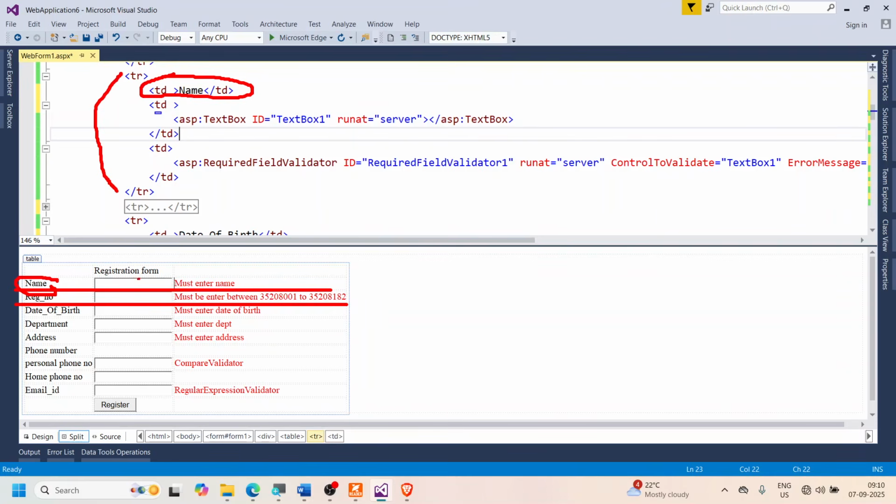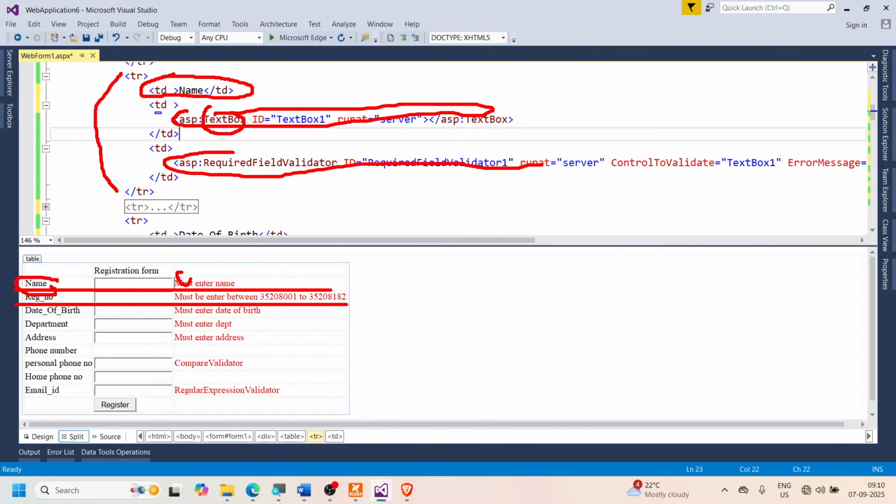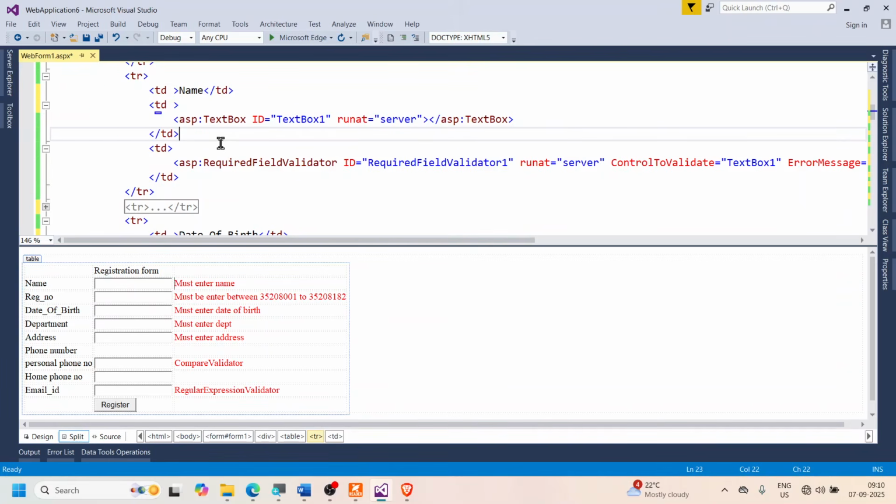Second column, you have a text box. Can you see that text box? I will come back to that text box. The third column has "enter name must be", that is the required field validator. You have to do it for all the columns, all the rows like that. If I start explaining, it will take hours together.